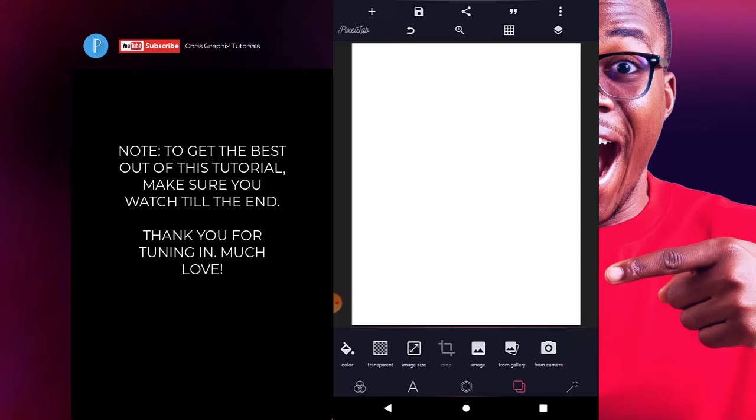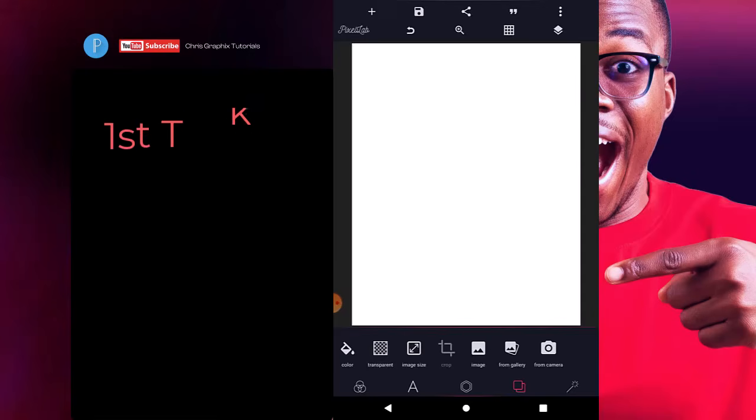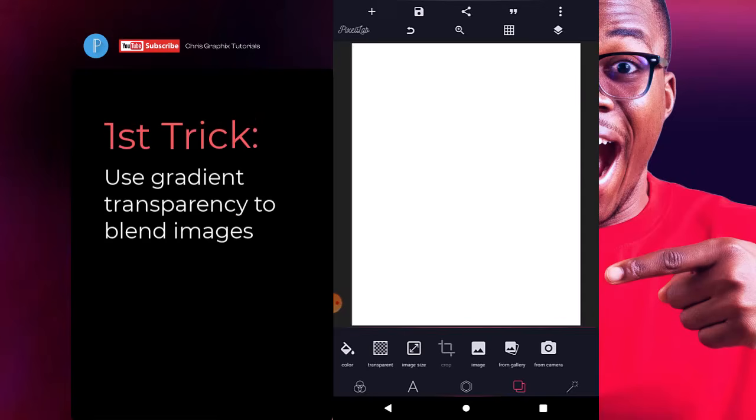So now if you open your Pixellab, I've already set the background to white, and then we are going to start the manipulation of the background using several tricks. Now the first trick I'm going to show you is how you can use gradient transparency to blend your images together to make up your background. All right, how do we do that?